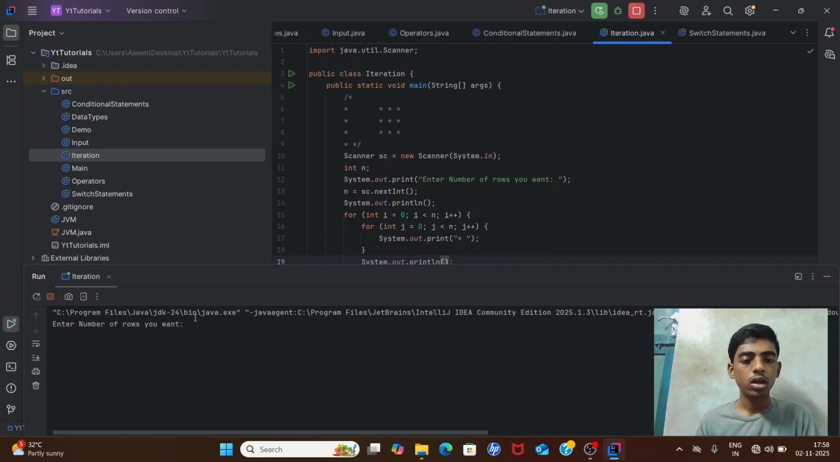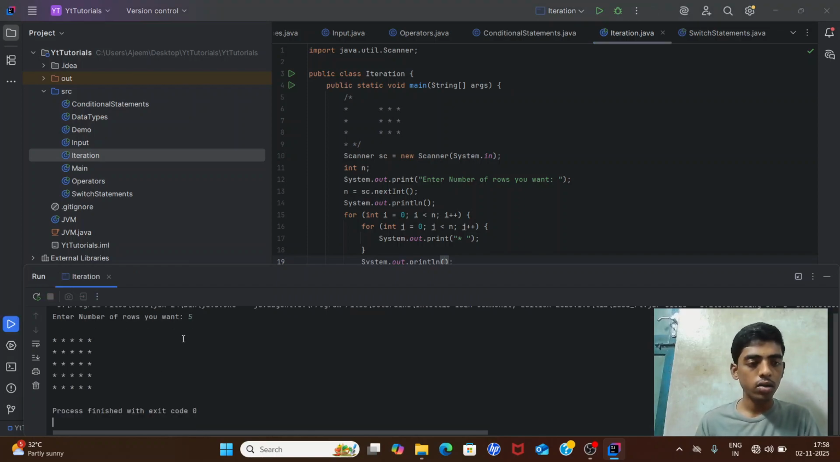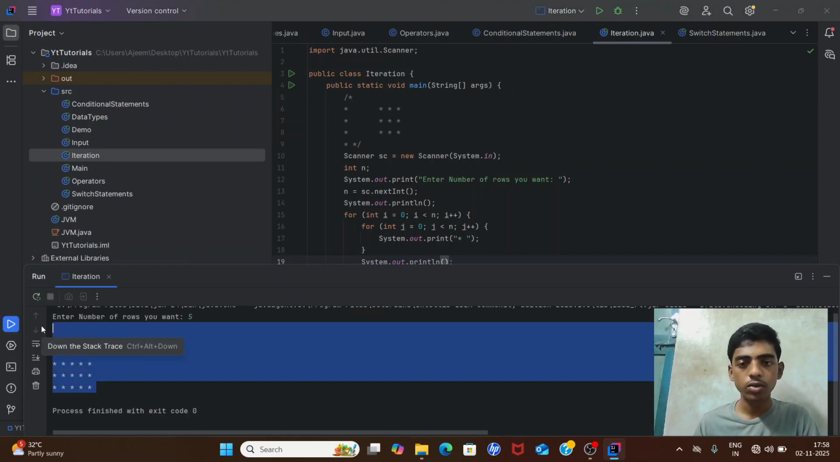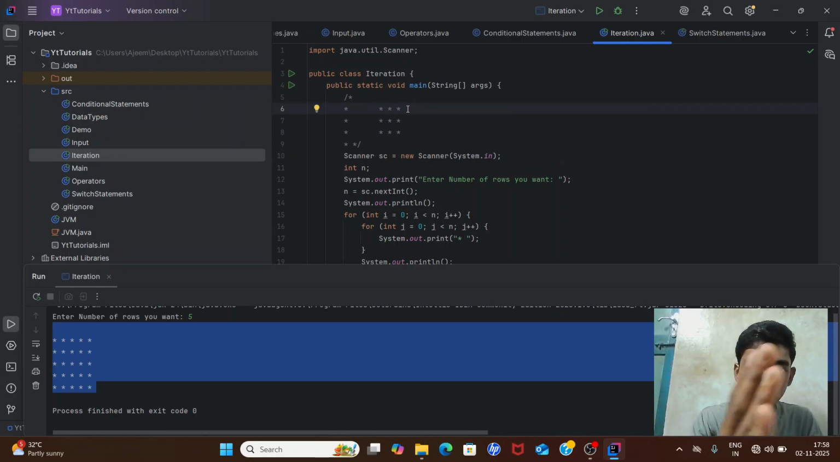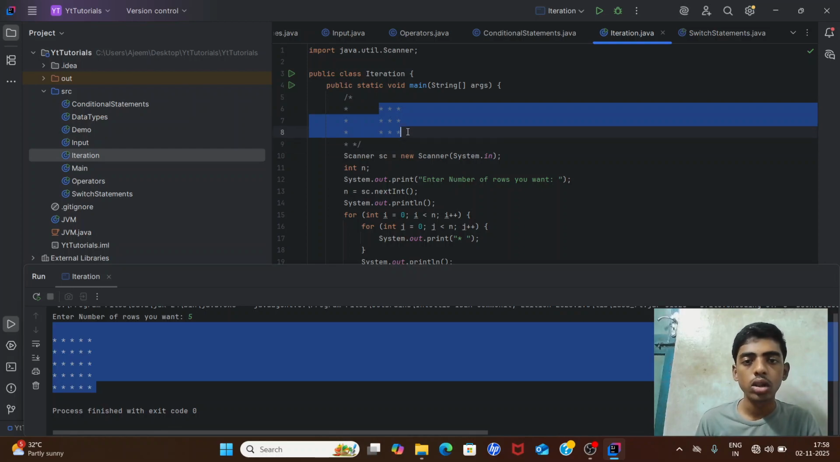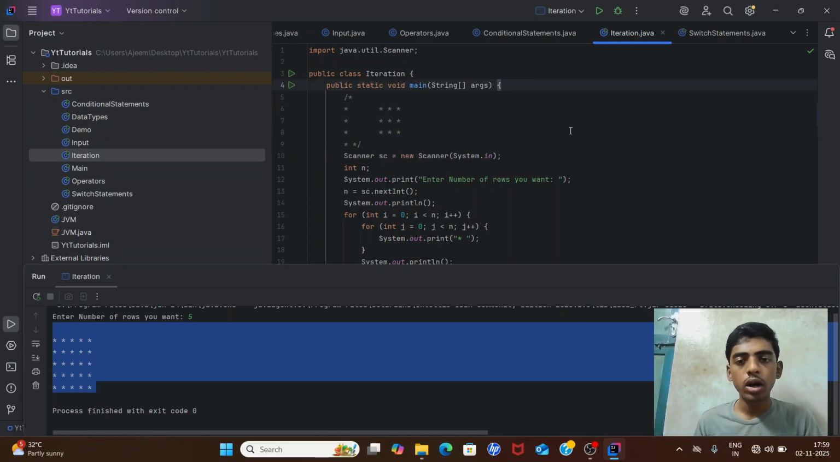I just give 5. The square box comes, because nothing is dependent on anything. Each row has what the user gives. If the user gives 3, each row has 3 columns and the rows extend till 3. So nothing is dependent on anything. The only thing restricting is the user's input, that is the number of rows. That is the thing that is restricting here.